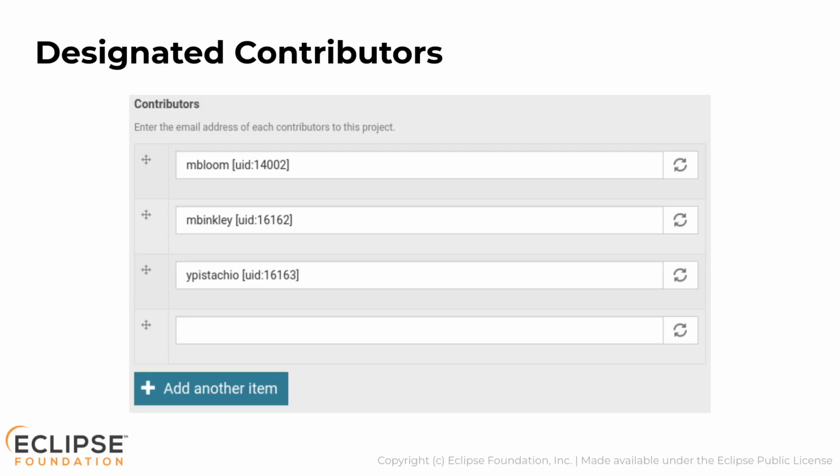To add or remove contributors, log into the PMI, navigate to your project's page, click Edit. Open the section labeled Source Code and Issues, then add and remove people to and from the Contributors field. There is Content Assist that will help you look up contributors by email address.